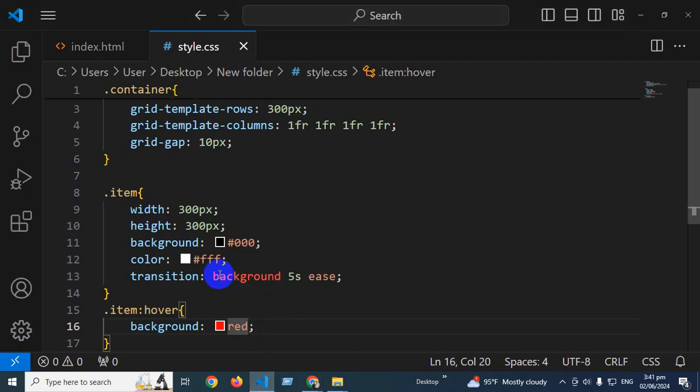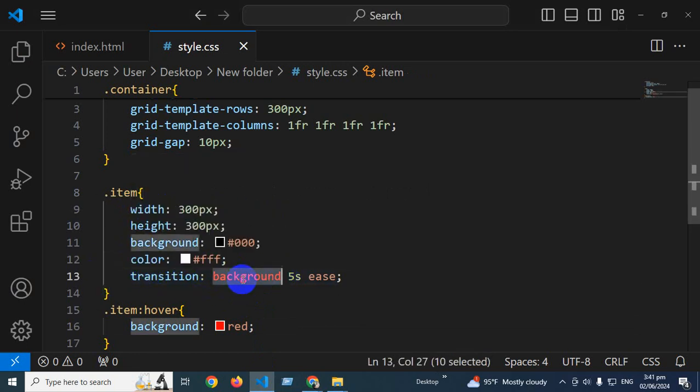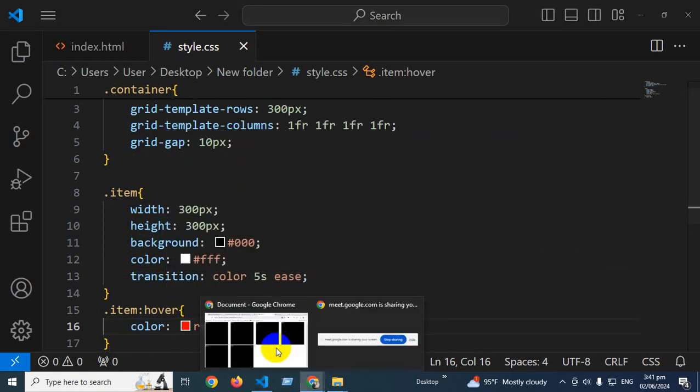So you can use different properties here, not only background color. You can change more properties. You can use width and height. You can use color. So let's change the color. For example, I need to change the text color. So when I hover this box, the color changes. Now the color is white. When I hover, I need to change it to red. So you can see it will change slowly. When I hover out, it will go back to its original color within 5 seconds.